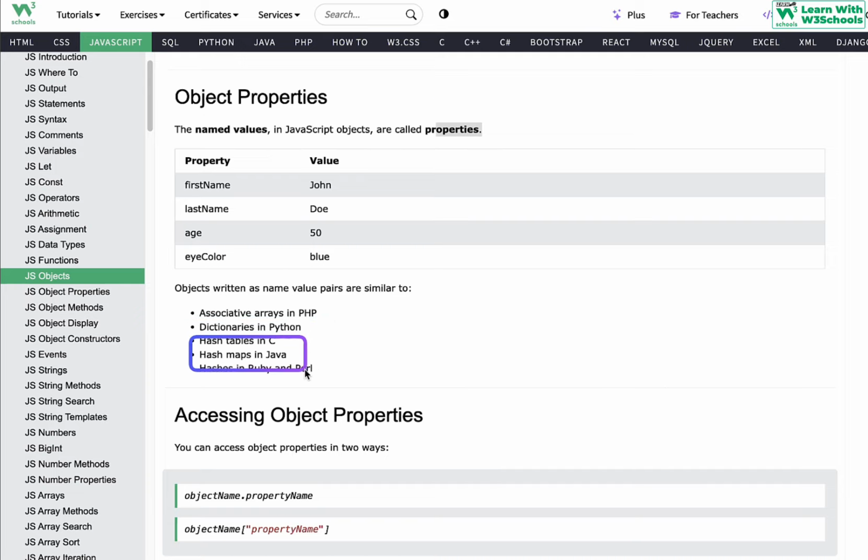Same goes for hash tables in C and Java as well. So hash tables in C or hash maps in Java, they also use the same thing, as well as Ruby's hash.